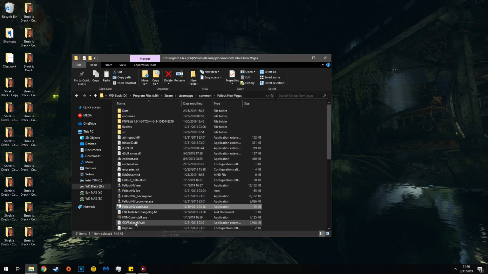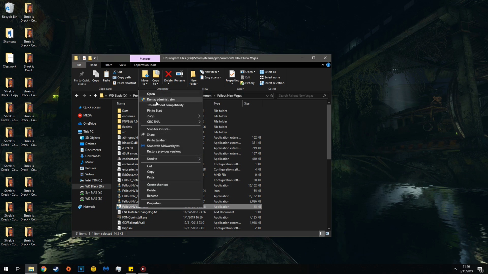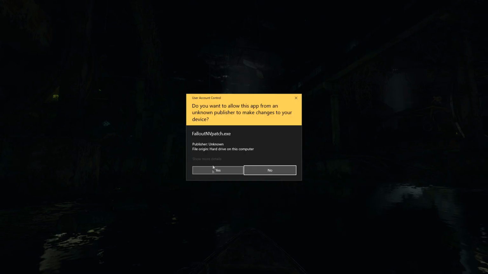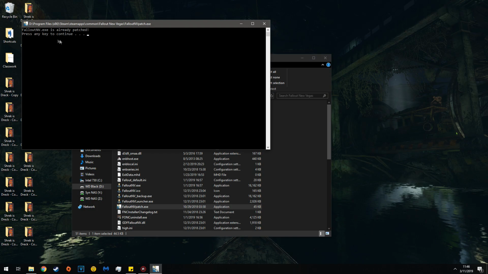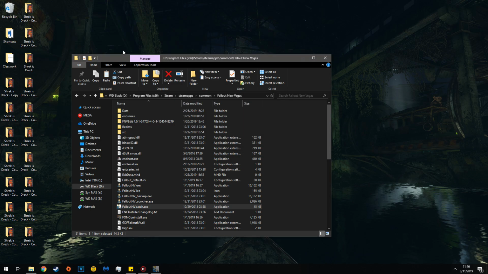And hit replace. And if you're doing this for the first time, it wouldn't tell you that, because you don't have it. Now, run it as administrator. It says nvpatch.exe, and it says the patch is already patched. I'm sorry, New Vegas is already patched. You can't patch a patch. And press any key to continue. If you haven't run it before, it'll say patching done, and then you press any key, and then it's done.